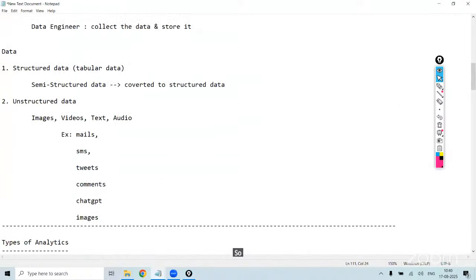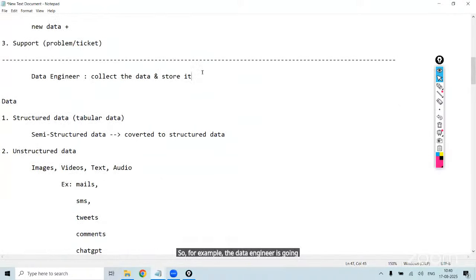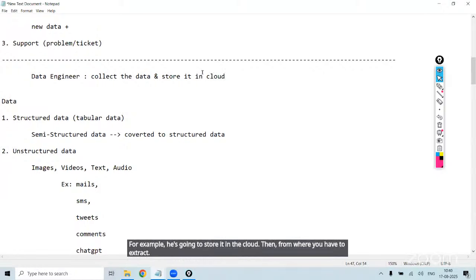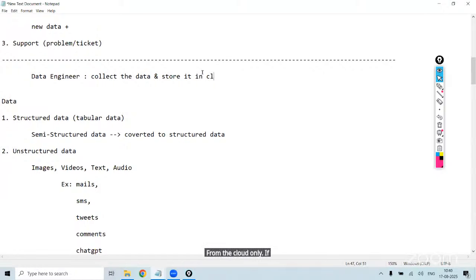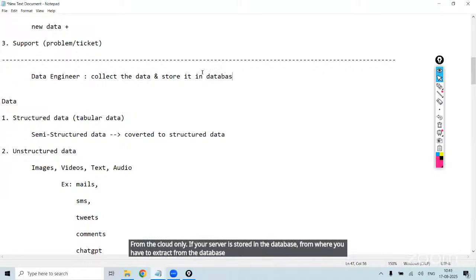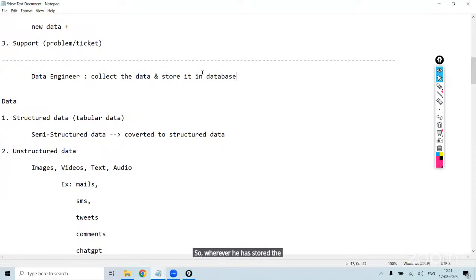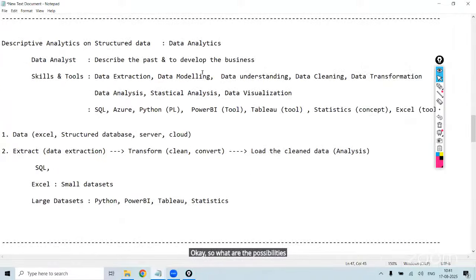For example, the data engineer is going to collect the data and store it, as I've told you. For example, he stores it in the cloud, then you have to extract from the cloud only. If he has stored it in the database, you have to extract from the database. If he has stored it in an Excel file, you have to extract from the Excel file. Wherever he has stored the data, from there you have to extract. These are the possibilities for storage.